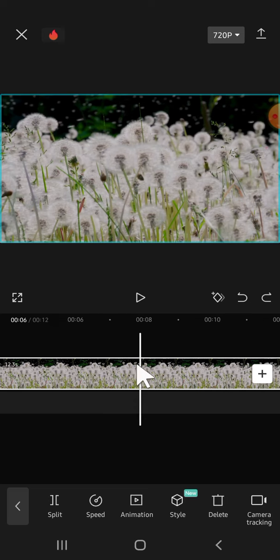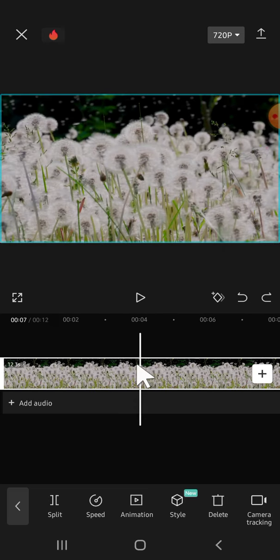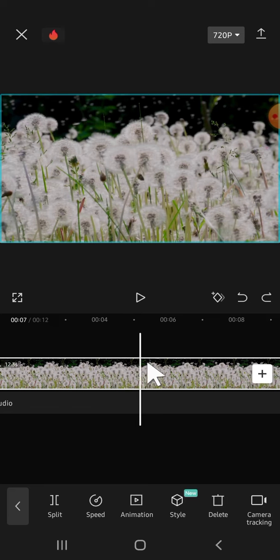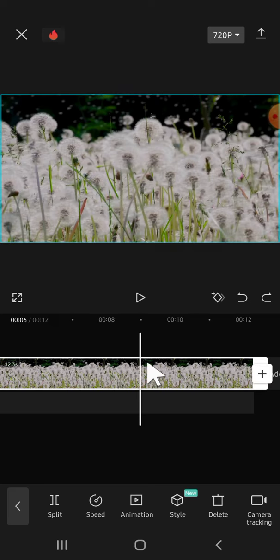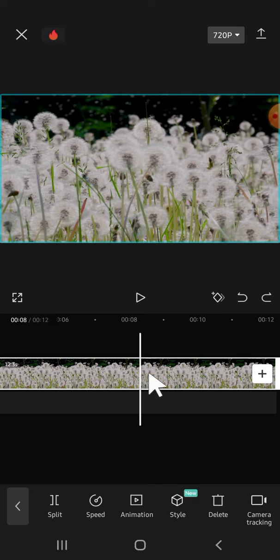We can place this parameter at the part of the video that we want to cut. We can go right or go left to place it. For example, I'm going to cut this part, so I'm just going to place this parameter here, and after that we can click on the split button right here. Then we can remove this part by clicking on the delete button like this.